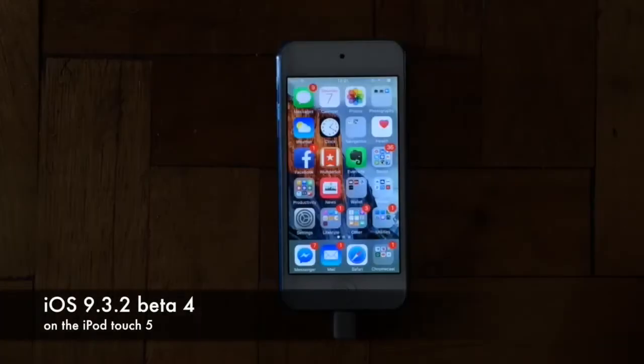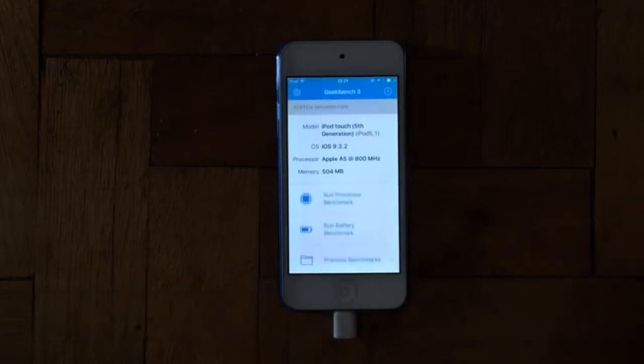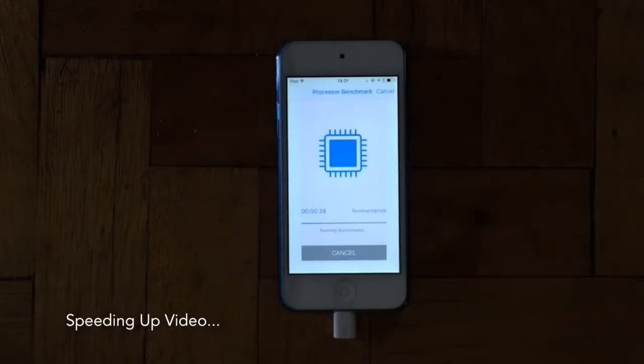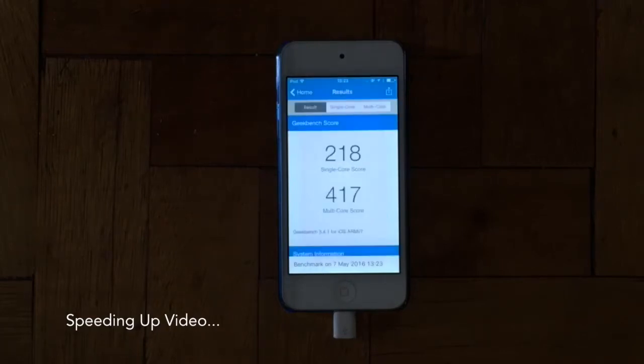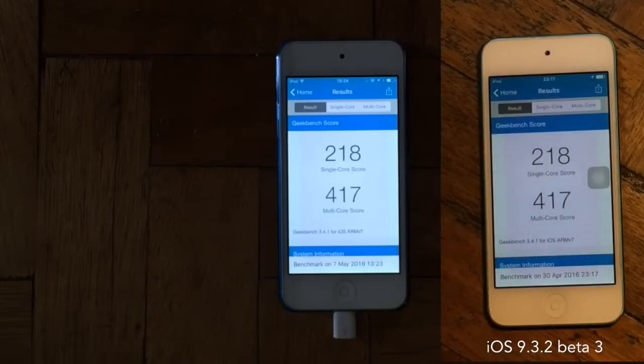Hi guys, Light here, and today I'll be showing you iOS 9.3.2 Beta 4 on the iPod Touch 5th generation. So as always, let us first start by getting the benchmark on this update. So here are the results compared to the results from Beta 3. And as you can see right here, they are exactly the same.